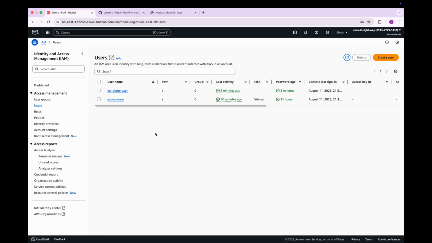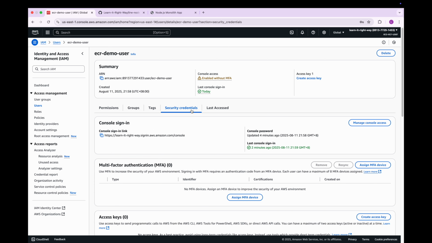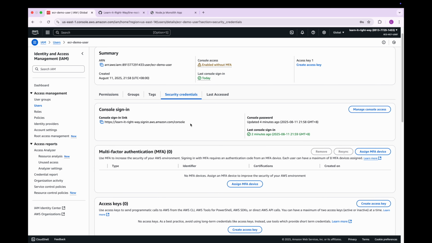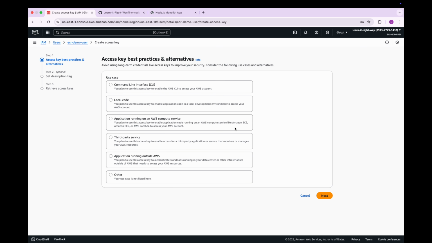To create one, let's head over to the Users section in the IAM console. From the list of users, click on the user we just created to open their details page. Once inside, navigate to the Security Credentials tab. Scroll down until you see the Access Keys section, and then click on the Create Access Key button.